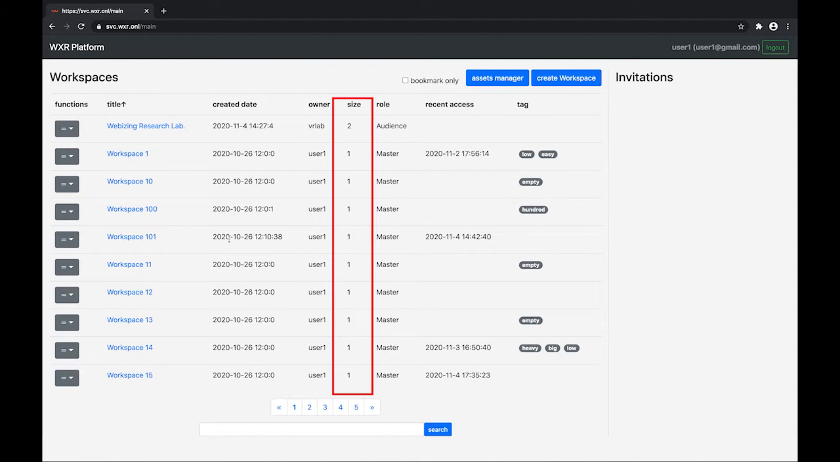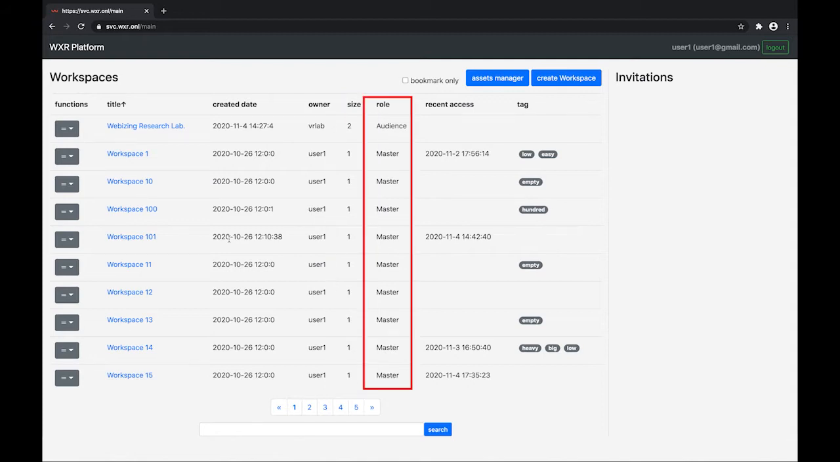Joining does not mean you are participating in a working session at that point. It means that you are able to enter the workspace. The size of a just created workspace is 1 because only the owner is joining. Next, there is a role. The user who is joining in the workspace has a role for that workspace.